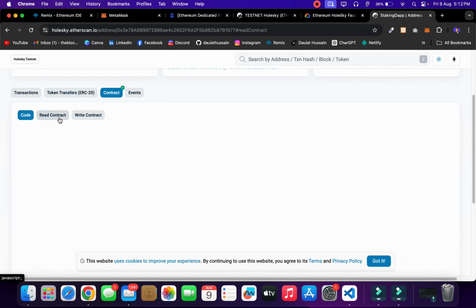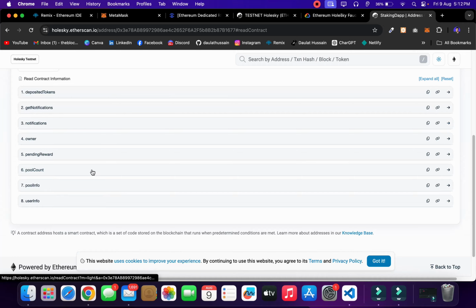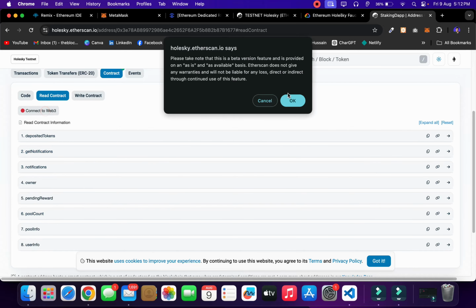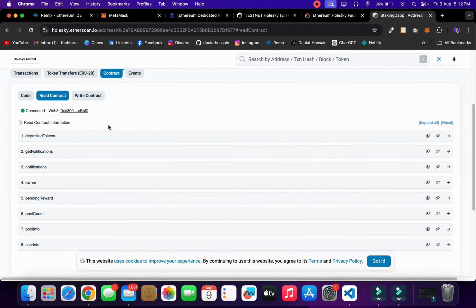So if you click on this read data, here you will find all the functions we have for reading the data. So you can simply connect your wallet first, and I'm connected. You can pick any wallet provider, but I have installed MetaMask, so that's what I will select, and I'm connected.